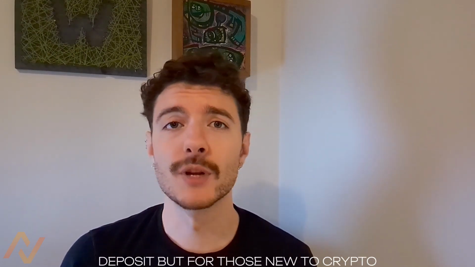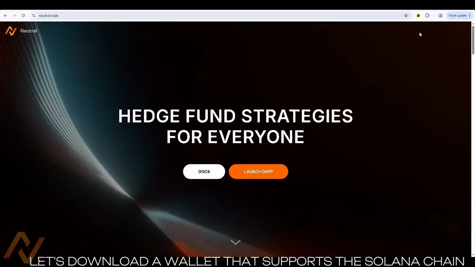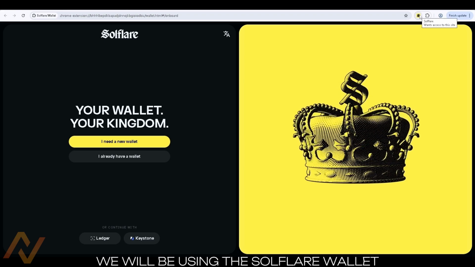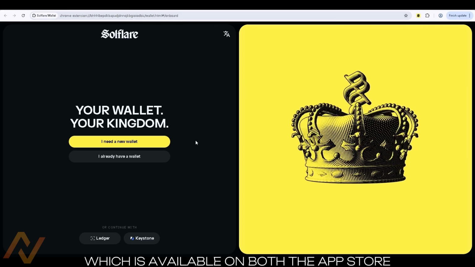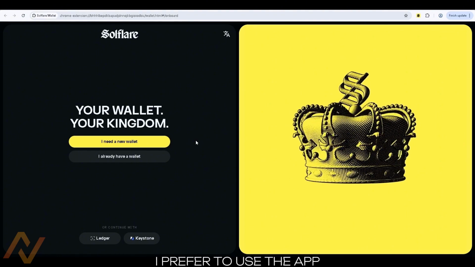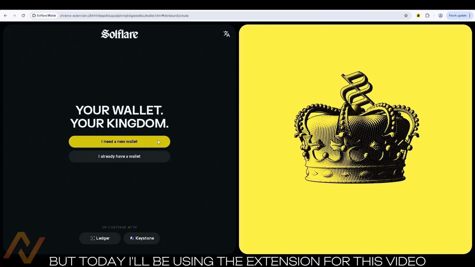But for those new to crypto, how do we begin? First, let's download a wallet that supports the Solana chain. For the sake of this example, we will be using the Solflare wallet, which is available on both the App Store and Google Play Store, but also as a browser extension. I prefer to use the app, but today I'll be using the extension for this video.